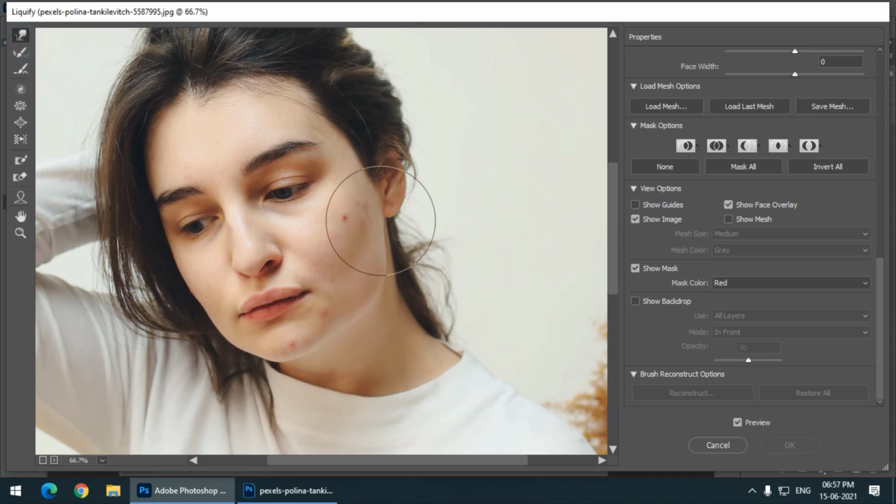Then we have another tool called the smooth tool, which basically tries to smoothen the pixels. As you can see, smooth. Again I will press restore. Then we have the twirl tool. It basically twirls, but only in the clockwise direction, hence it is called twirl clockwise. So if I only click and hold the left mouse button, it will twirl. Whatever area you want to twirl, you can use it.